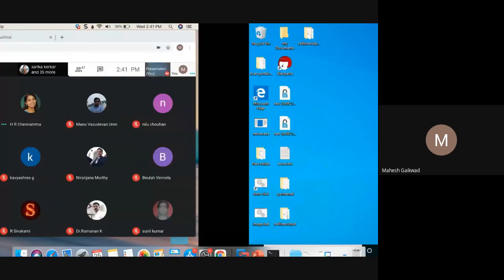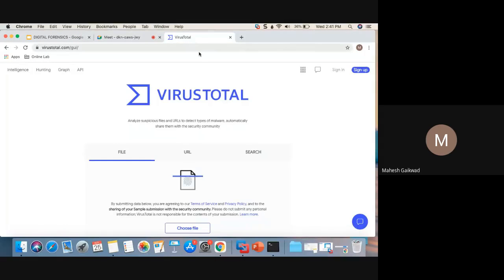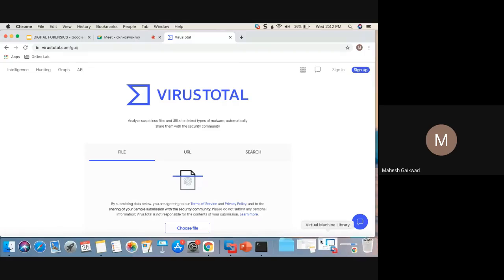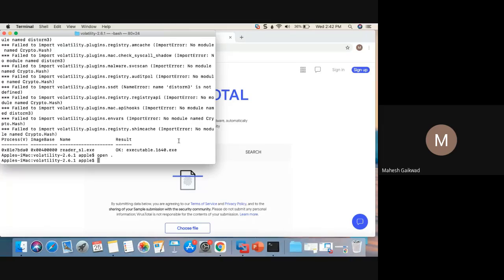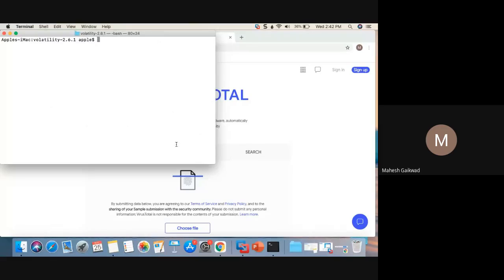Okay, so now I think because of too many virtual machines running, it will take a bit of delay when we enter commands. But however, we should be able to finish few of the concepts. So let's jump right in. So let's start with volatility. Oh, even clear is taking long.